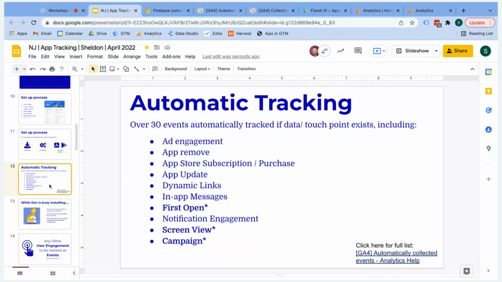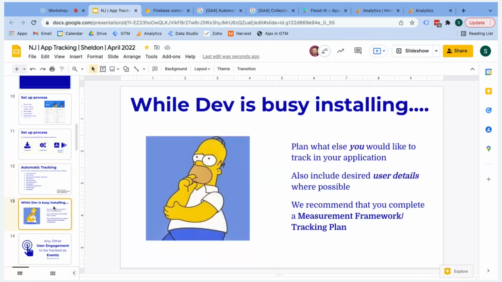So while your dev is busy installing the SDK and you're going through the process of getting it reapproved in the App Store, our recommendation is that you should plan what else you want to track in your application. So this is very bespoke to your app. No two apps are exactly the same. And no two measurements are exactly the same.